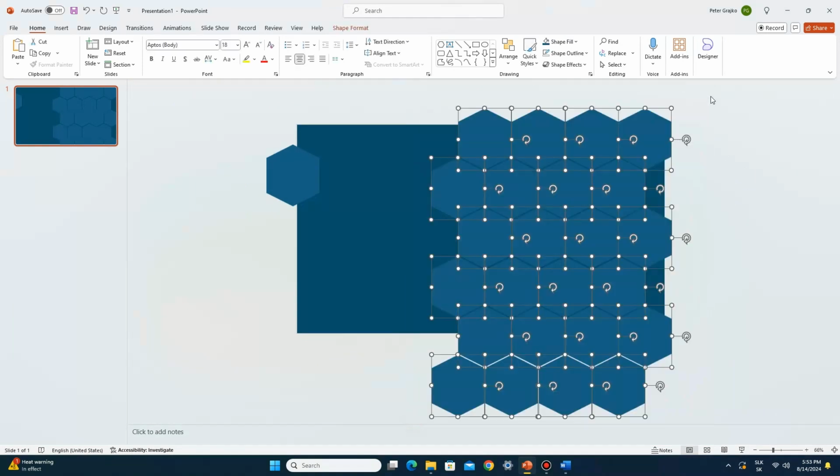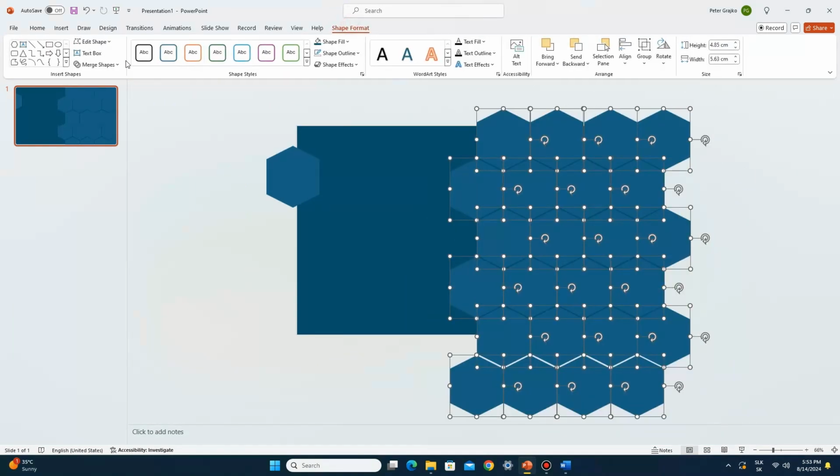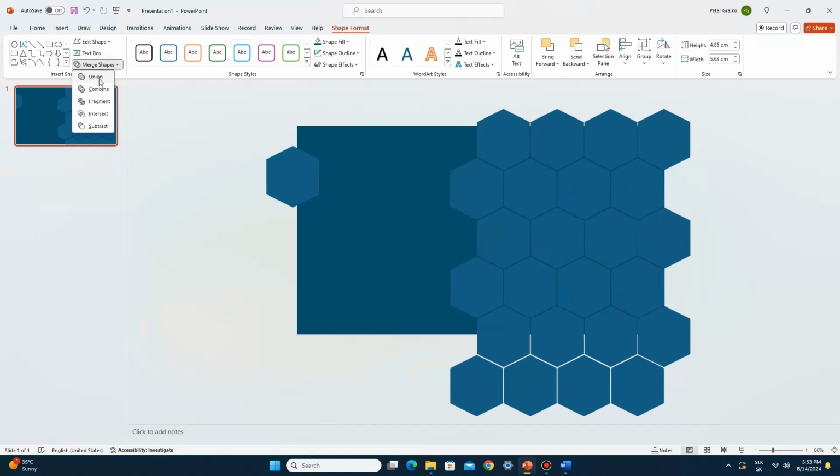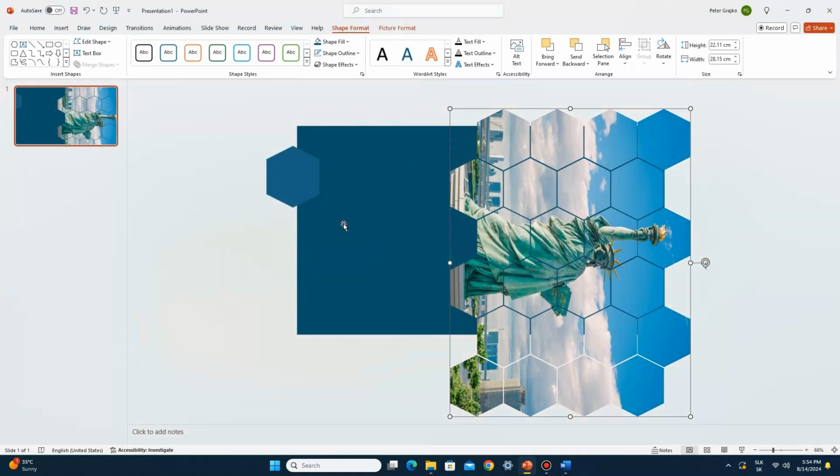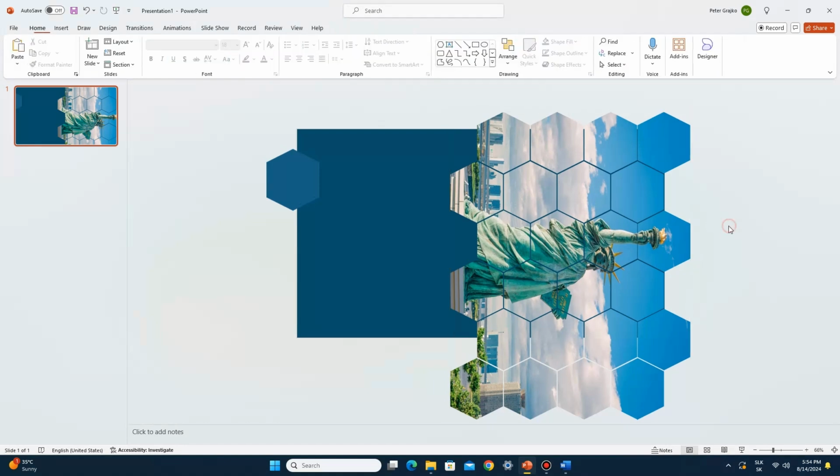Select all these hexagons, go to Shape Format, click Merge Shapes and choose Union to create a single shape from them. Now it's time to fill the new shape with a picture. Click on Shape Fill, then Picture and select from File. Find your picture in Explorer and use it as the fill.